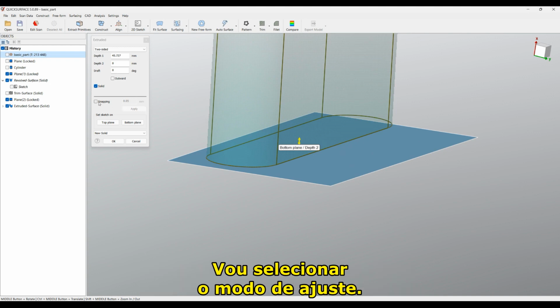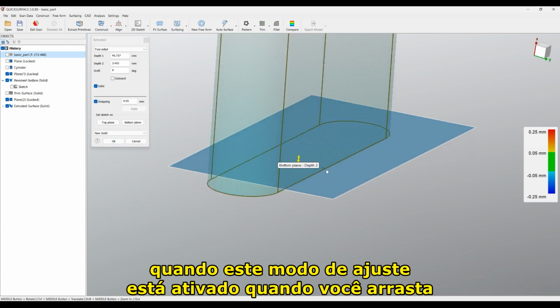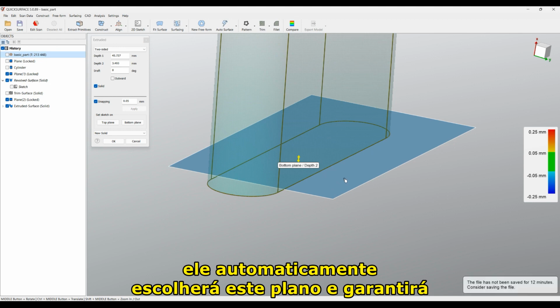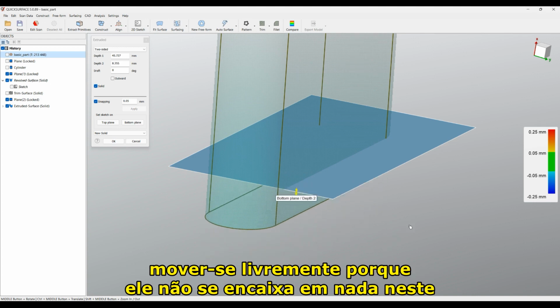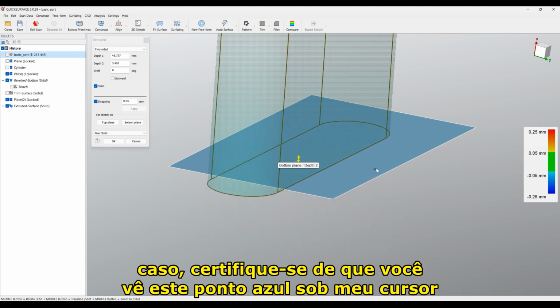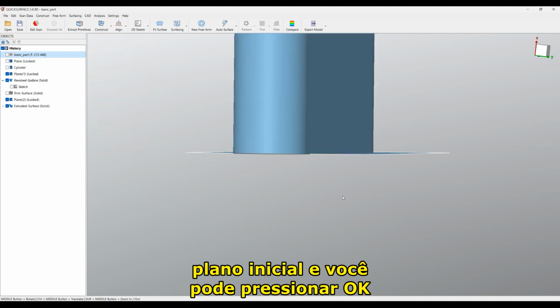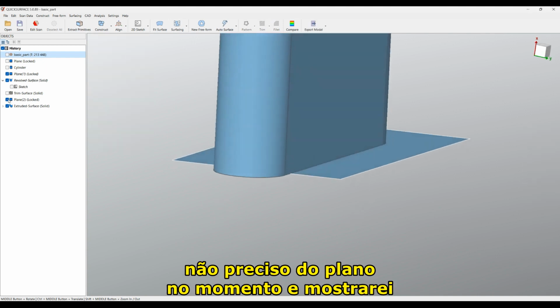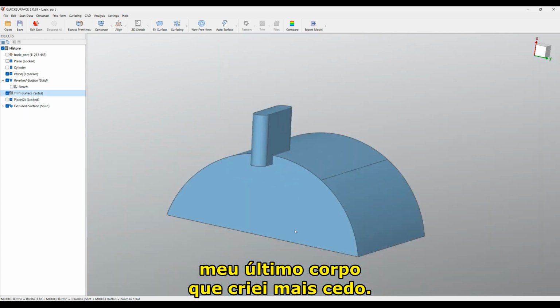I'm going to select the snapping mode. When this snapping mode is enabled, when you drag, it automatically will pick this plane and make sure that it's exactly on the plane, or if it's not, you can freely move because it doesn't snap to anything. In this case, make sure that you see this blue dot under my cursor. This is for sure that now my extrusion is exactly on my starting plane. And you can press OK. I don't need the plane at the moment, and will show my last body that I created earlier.